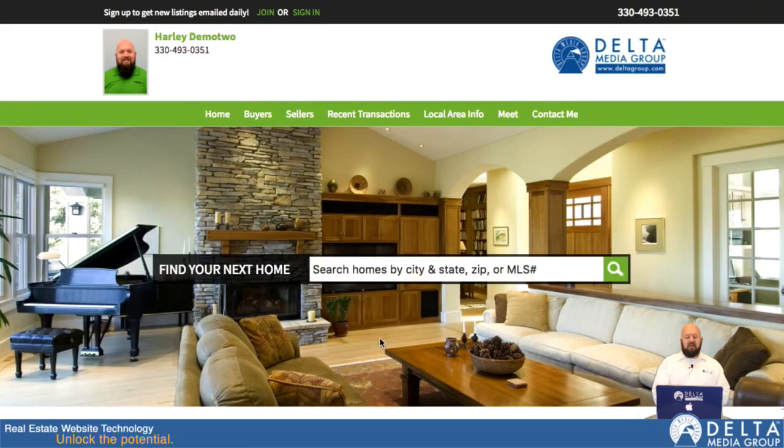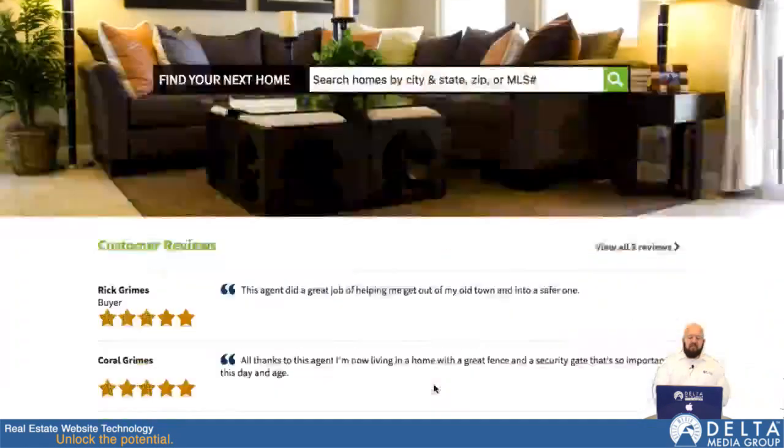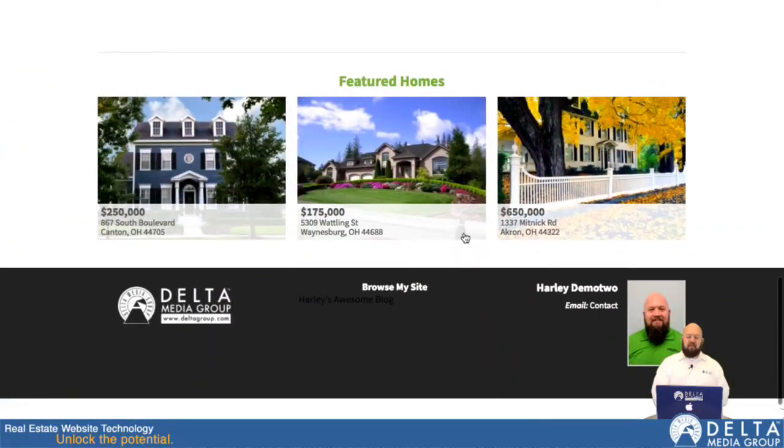And the next thing they can do is make a request on a property, and these are probably going to be the most valuable in terms of actual leads. So if I scroll down here, we'll just pick a featured listing.